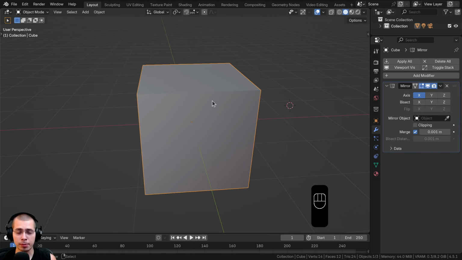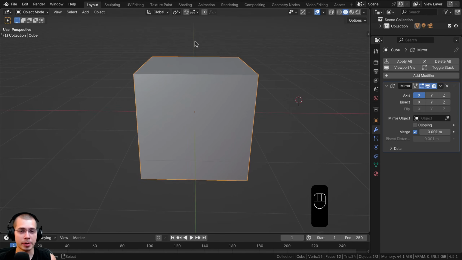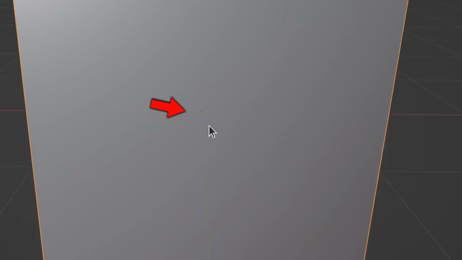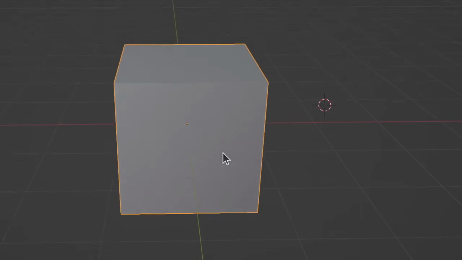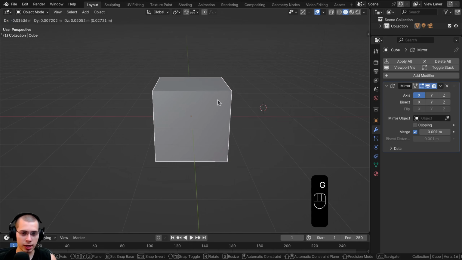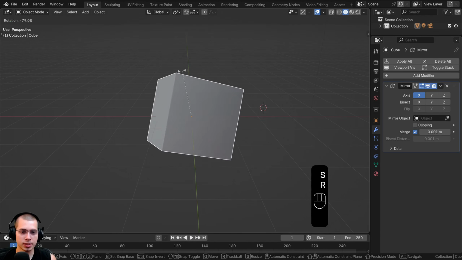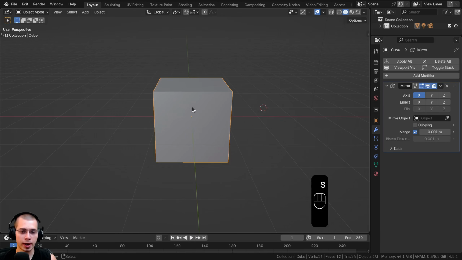Now by default, the mirror modifier mirrors all the objects from the object's origin. So it basically sees the object's origin as being the center for where it's going to mirror. You can see with the cube here, that little orange yellow dot, that is the origin, and every object in Blender has an origin point. And when you hit G to grab, or R to rotate, or S to scale, you can see by default, it's going to be transformed by where the origin is.